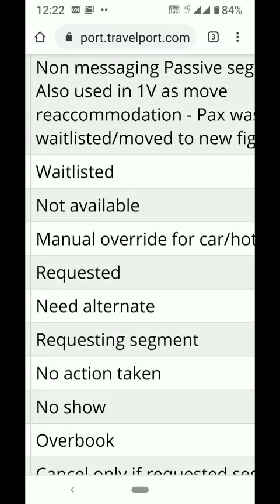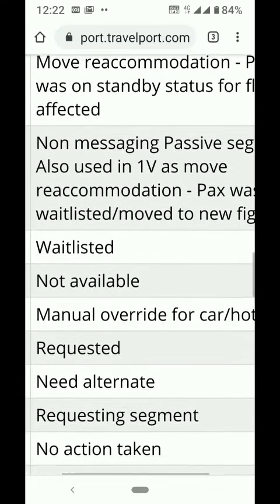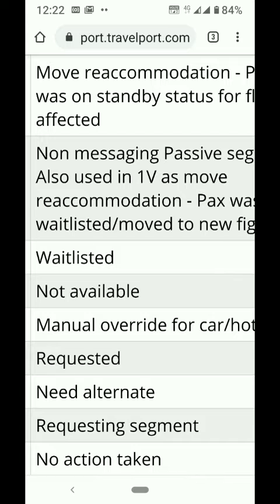Today we will see about the airline status codes. Whoever is working with Amadeus, Galileo, Sabre, the airline systems and the travel agents, they have to know all about these codes. So we will see the details of some codes in this video.